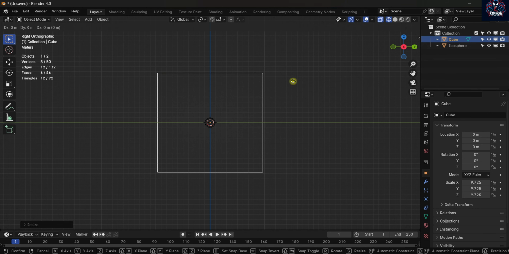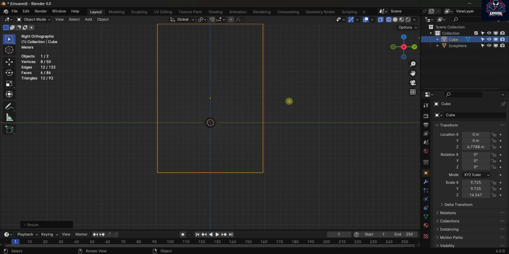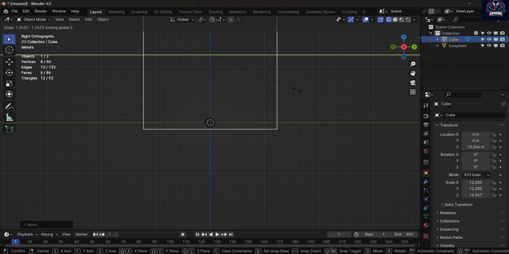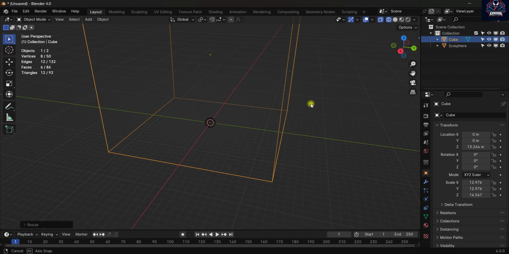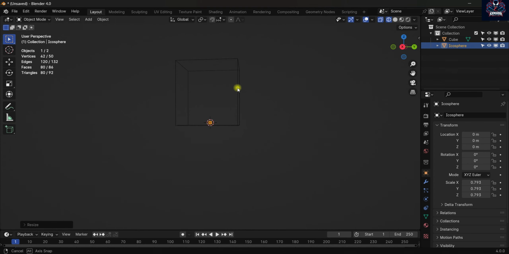Why are we always adding a cube? Because the smoke will just happen inside this cube. If we don't have a domain, the smoke simulation or the fire simulation will not work. So this is the main idea. Let's just scale it according to the scale of the explosion. Let's make it a little bit smaller, something like this.